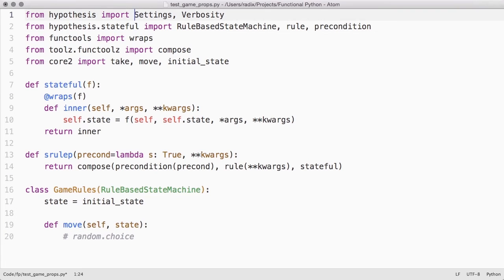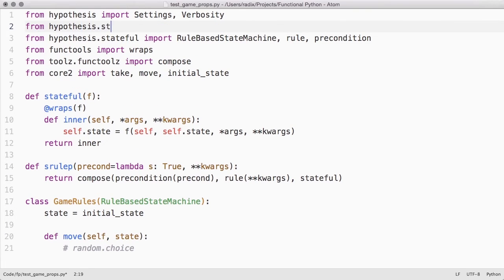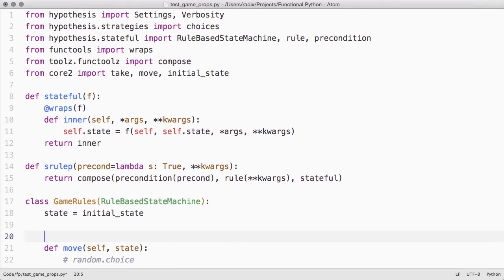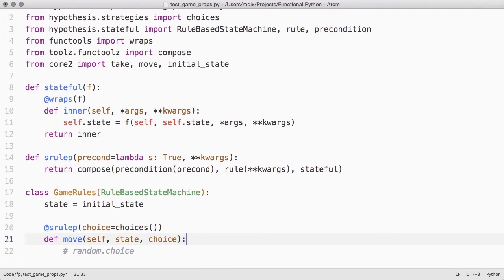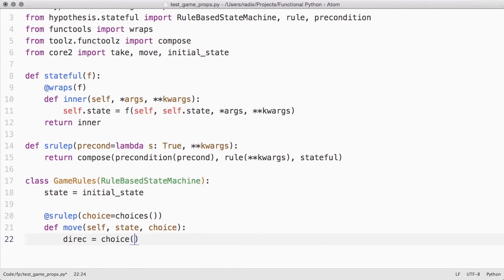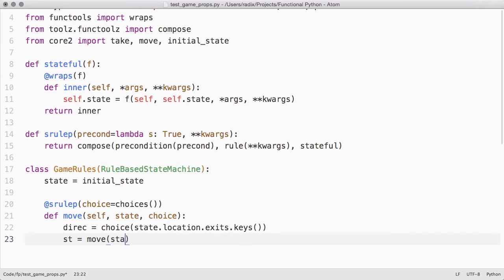So Hypothesis provides a special API for making random choices. By using the choices strategy, Hypothesis will pass a function to our rule that we can use to randomly pick an item out of a list. We'll use it to choose one of the current location's exits. Here we're getting a direction to go in, that is, the name of an exit. And then we call move with the state and that direction.